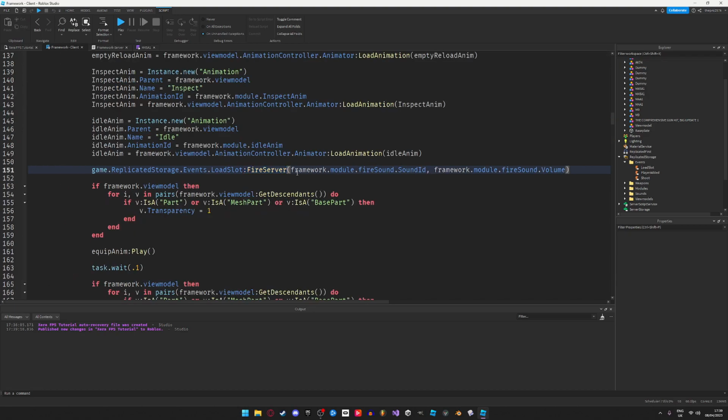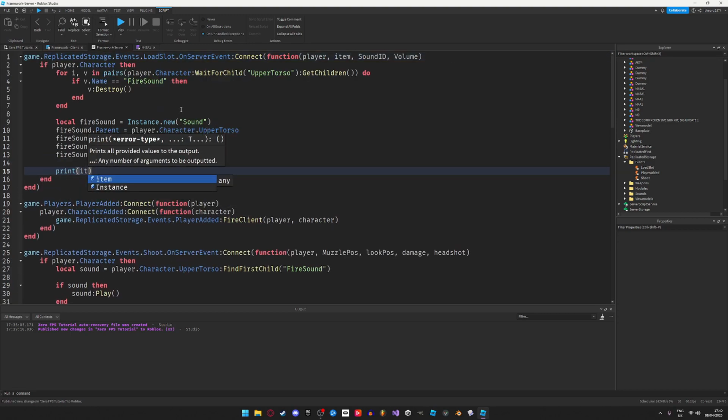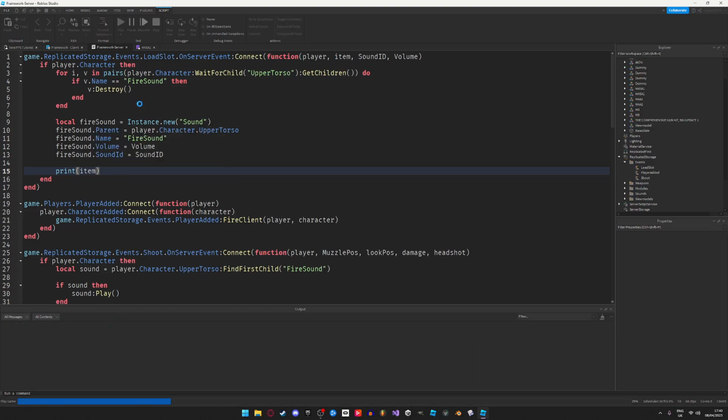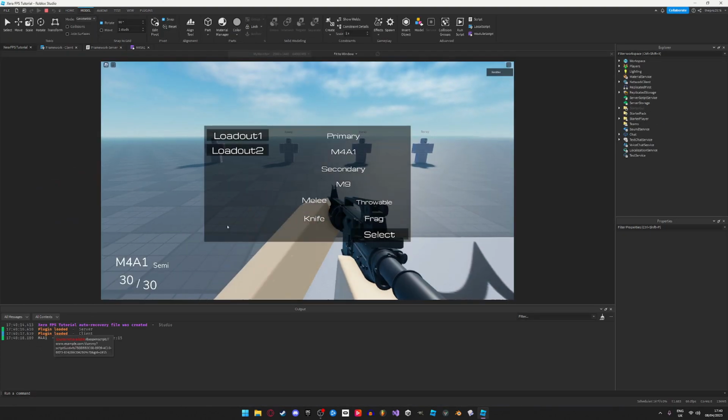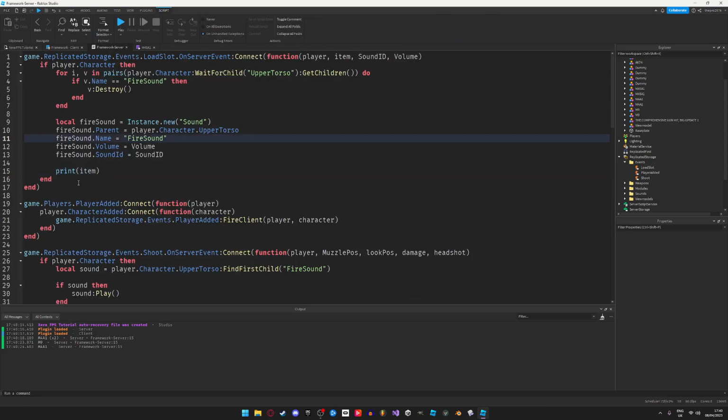Yeah. And now at the start we can just put like, where do we have? I already have an item variable, so we can just type in item. Yeah. And then yeah, so if I go to the server script, say print item, it should print like M4. Yep, it does. Okay.